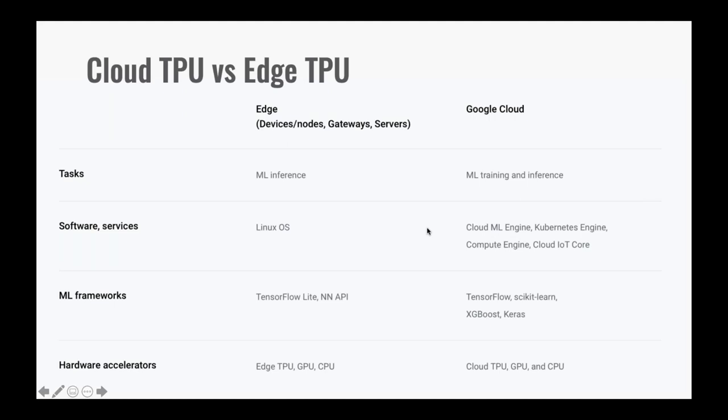So ML frameworks, as I mentioned, you can use high-level TensorFlow Lite, or you can use a neural net API, which is very low level, C++. TensorFlow Lite is wrapped inside the Edge TPU SDK, which will provide a very high-level SDK. I'm going to show you a quick demo of that. Whereas in Google Cloud, when you're training, you can use TensorFlow, Scikit-learn, XGBoost, and Keras. Of course, TPUs are more optimized for TensorFlow, but technically you can even run other frameworks, but they may not really take advantage of TPUs.